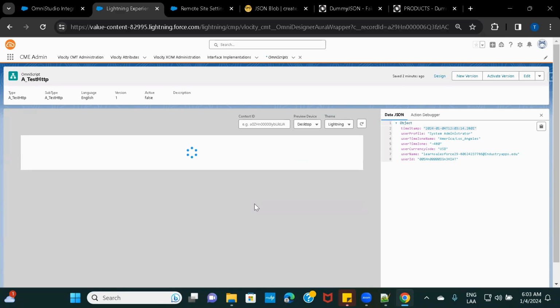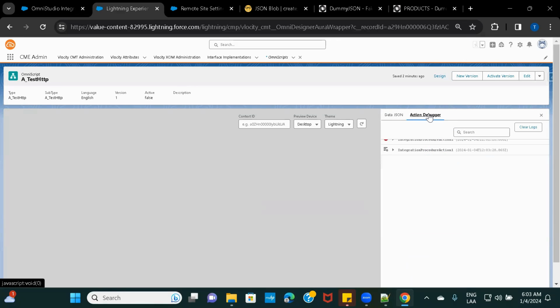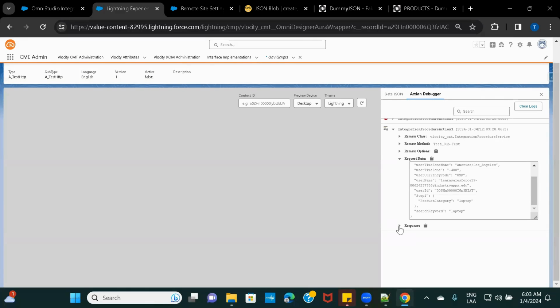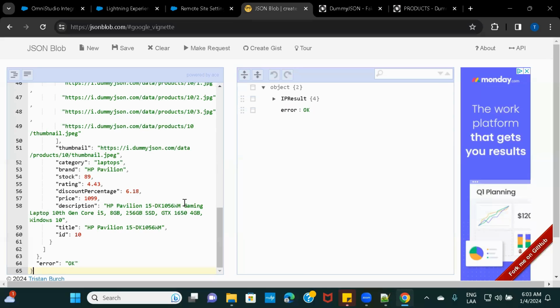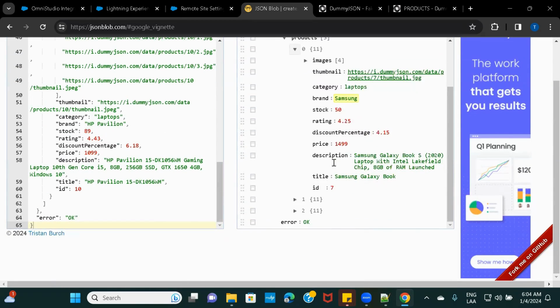Okay, so I'll click on next. I clicked on next. Now I can click on action debugger and see the response. So if I click here, the request data was this, the search keyword went as laptop. In the response, we should be getting the results back, so see, we got 3 results back for laptop. Okay. So if I copy this and go to JSON blob, the result is this, right? So 3 products with laptop, right? Laptop, the other 2 should be laptop as well, right?